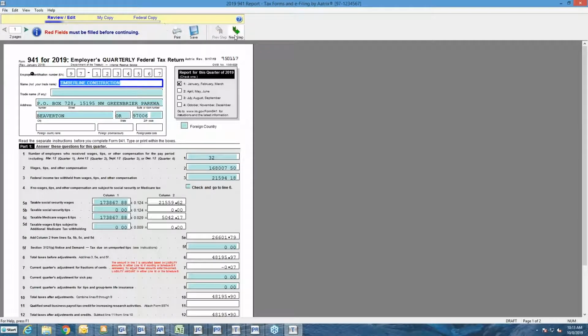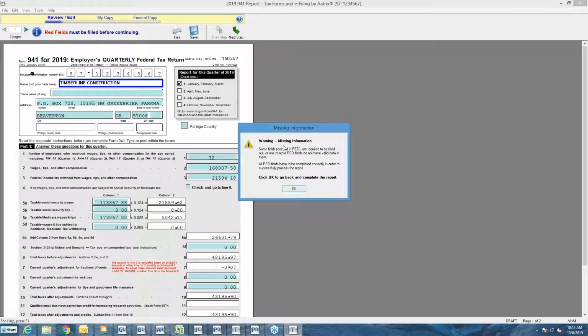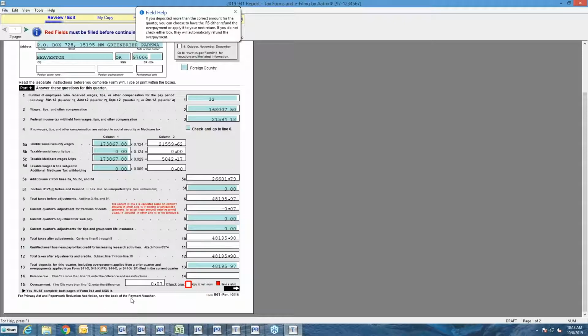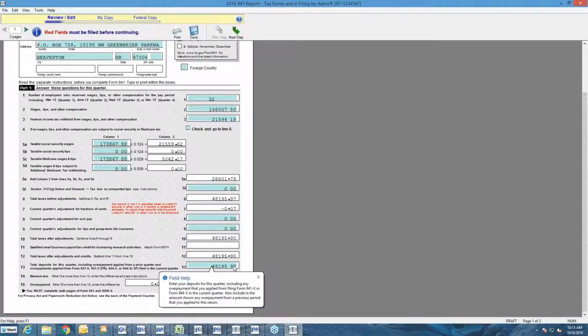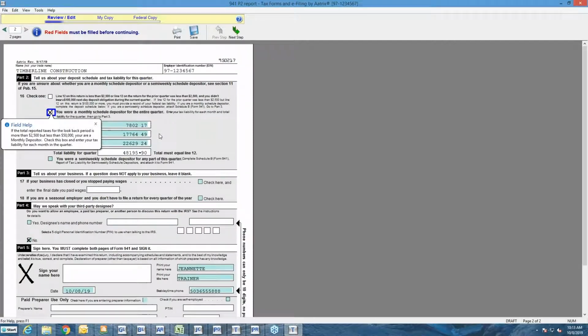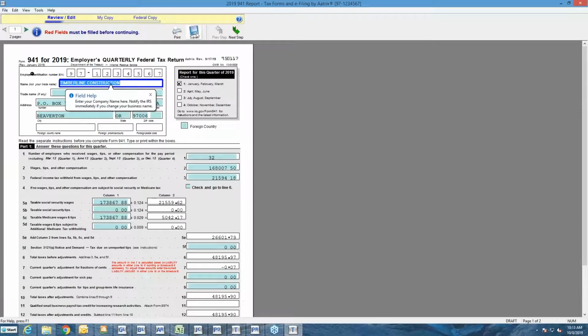And then again here with the next step, what are we missing? Okay, I didn't get everything here. It's kind of picky here. What's our balance due here? 195.90. Let's try that. Okay, everything else looks good. So now we can save it.